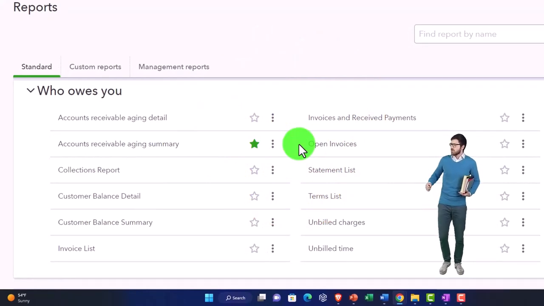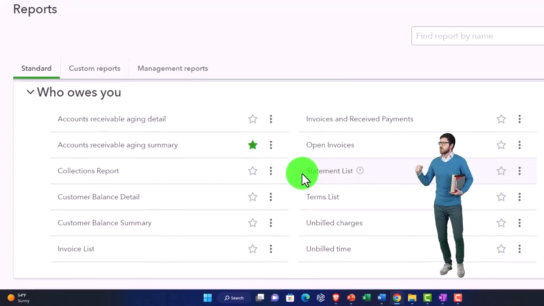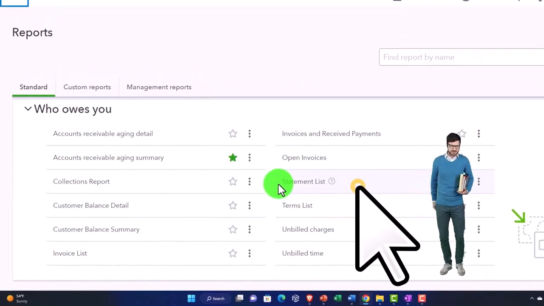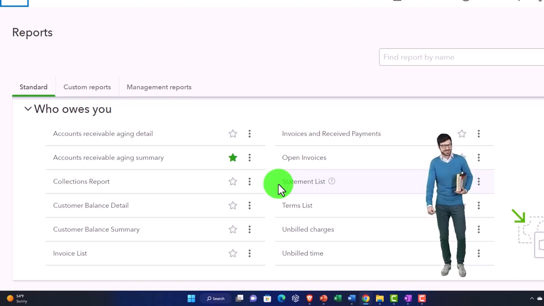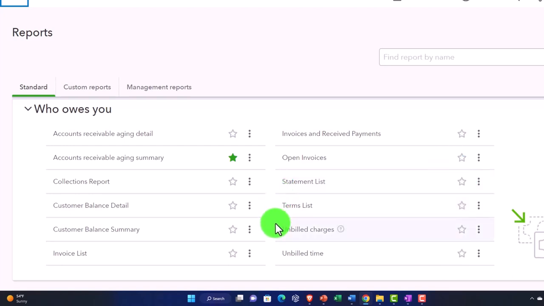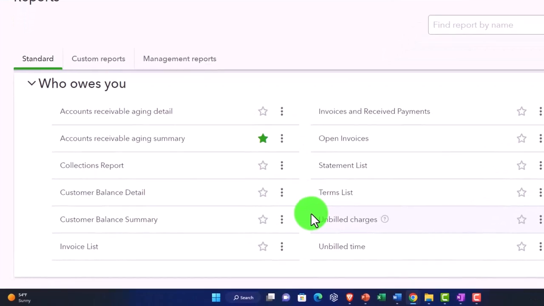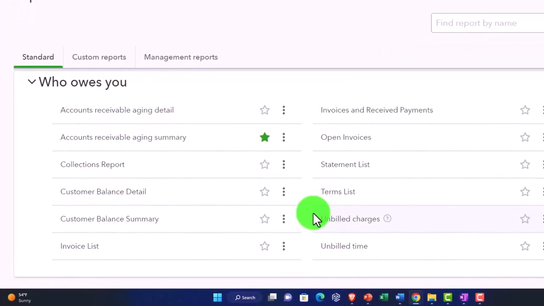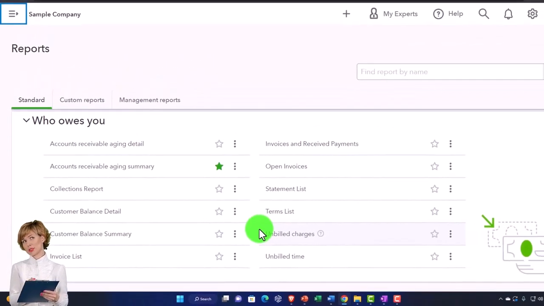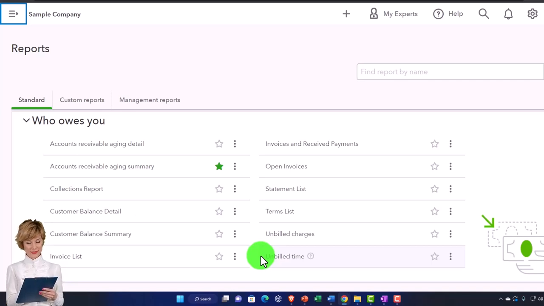the accounts receivable. Statement list are the statements that we're going to give to our receivables or our customers from time to time. And then the terms, and that's going to help us to fill out the form. Unbilled charges, things that we have put in a bill for and made billable, but we haven't added to the invoice yet, and unbilled time, same thing. We enter time, but we haven't entered it into the invoice.